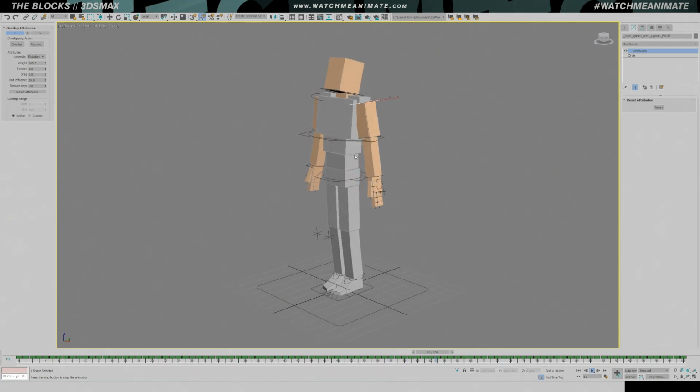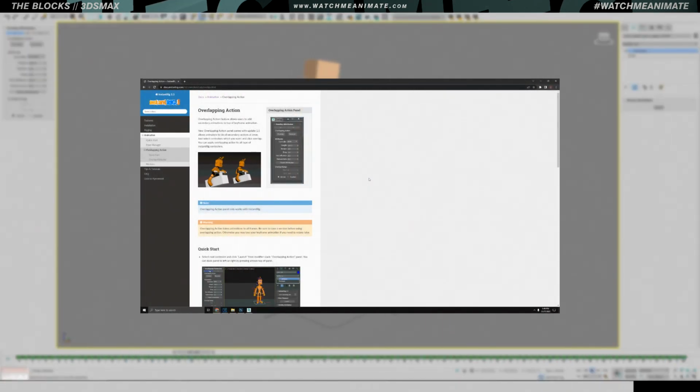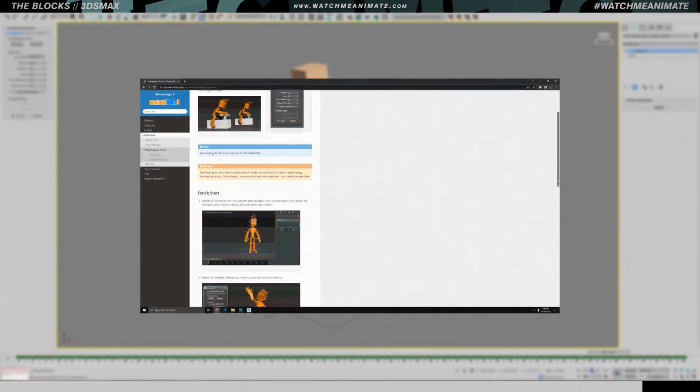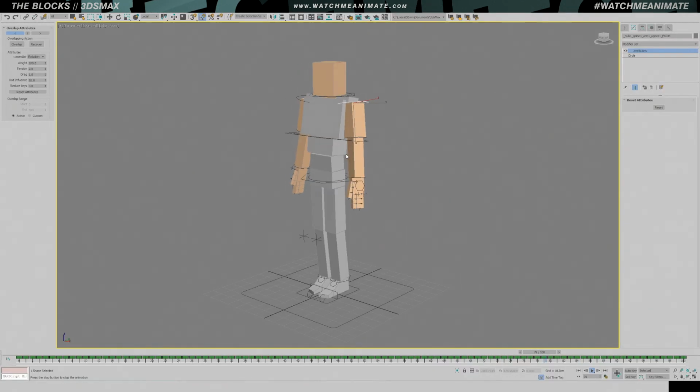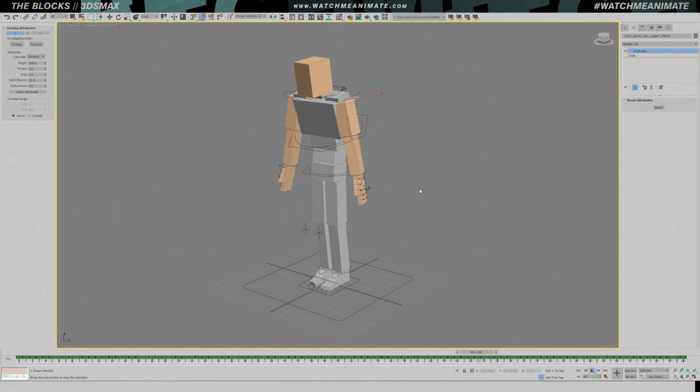On the website, there's a very cool example of a character riding a horse, and there's overlapping action on the head, and you can do it to the limbs. It's just a lot of fun to mess around with. It is built right into the rig. So go ahead, explore this really, really cool tool. It's called Overlapping Action, and that is how it works.